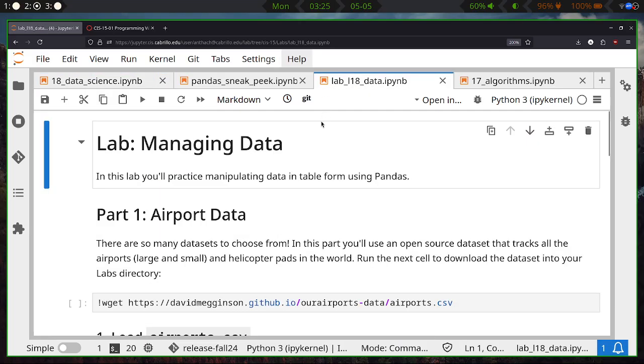Once again, we're doing data science. We're taking data and learning statistics from it. Let's do this lab together. In particular, we're going to work with another data set.